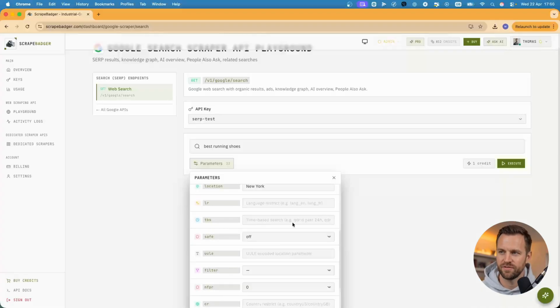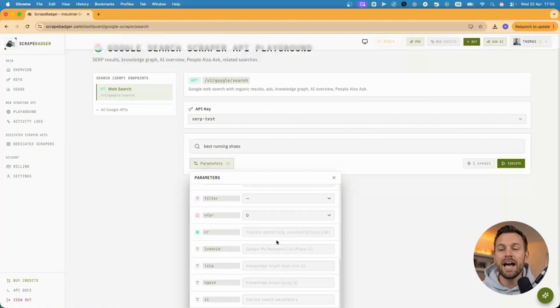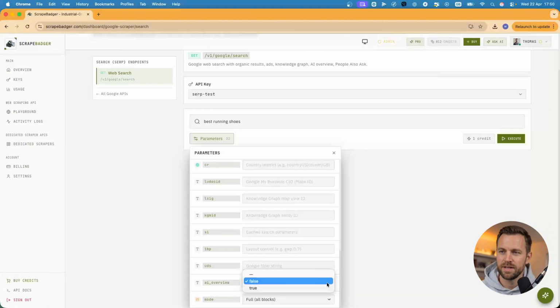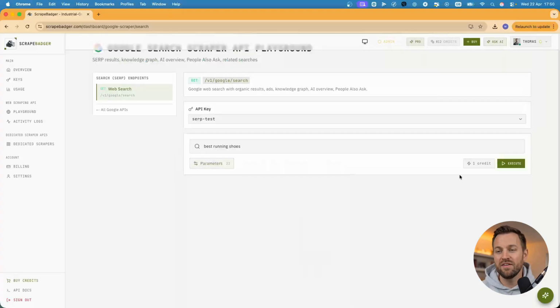TBS is for time-based filtering. For example, if you only want results from the past 24 hours, you'd pass QDR-D here. Safe controls safe search. And AI overview. This one is interesting. By default, it's set to false. But if you set it to true, the response will include Google's AI-generated overview when one is present for the query. For this example, we'll keep things simple. Everything is set, so let's click Execute.